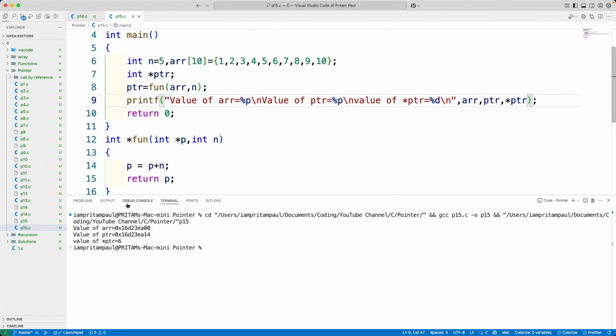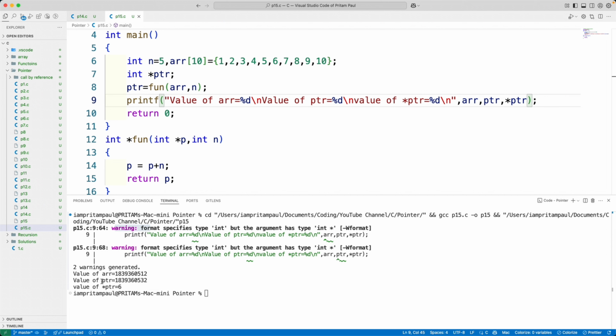Here you can see that the value of arr is 0, 0. Let me make it %d so that we get some integer value. Errors and warnings will come, let's ignore them. So what is in arr? 5 1 2.